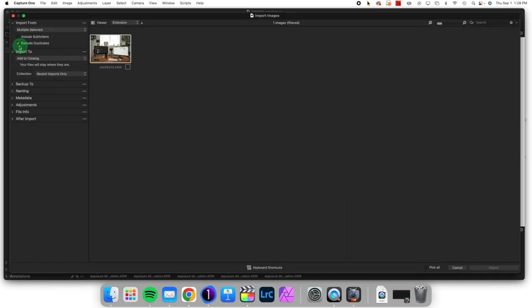Please note that when you are adding to catalog, you cannot change the name of the file because it's already on the machine. Once we know that we want that in our catalog, we could just check it and import it.